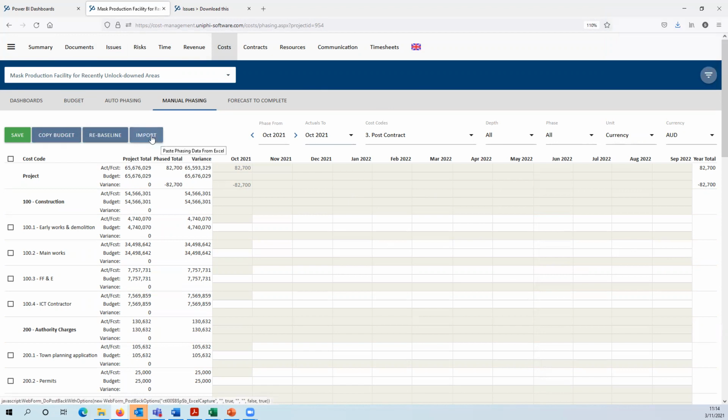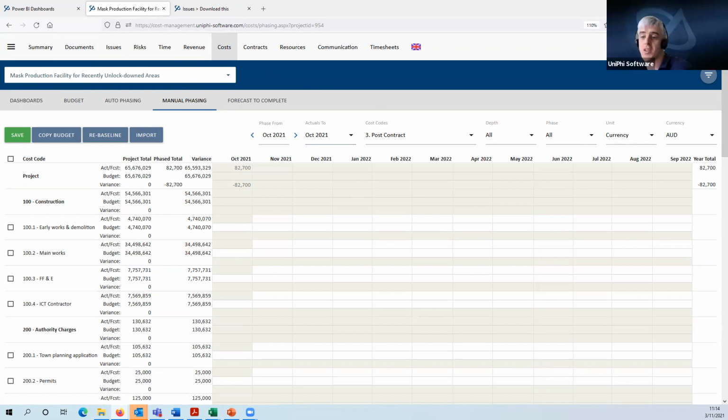Okay, thanks. Cool. No, that was a very good question. So it's to do with the way access is controlled in Unify, that you can be set up in one project to be able to see the information, but not be able to edit it.